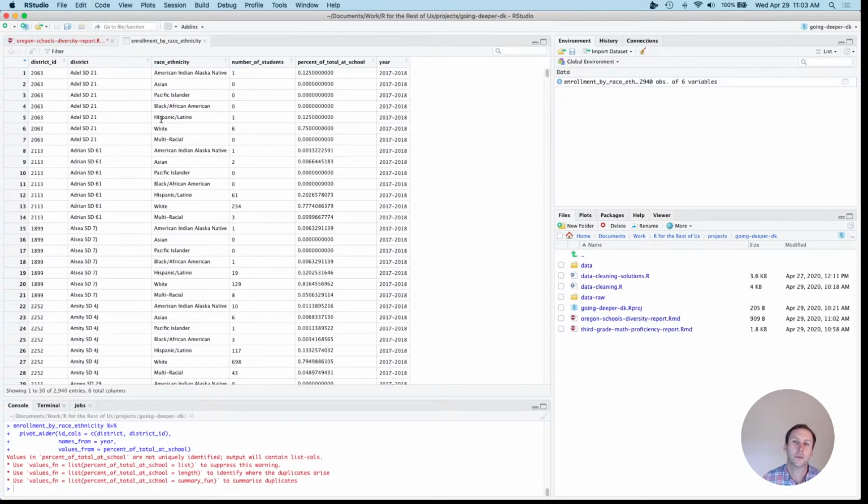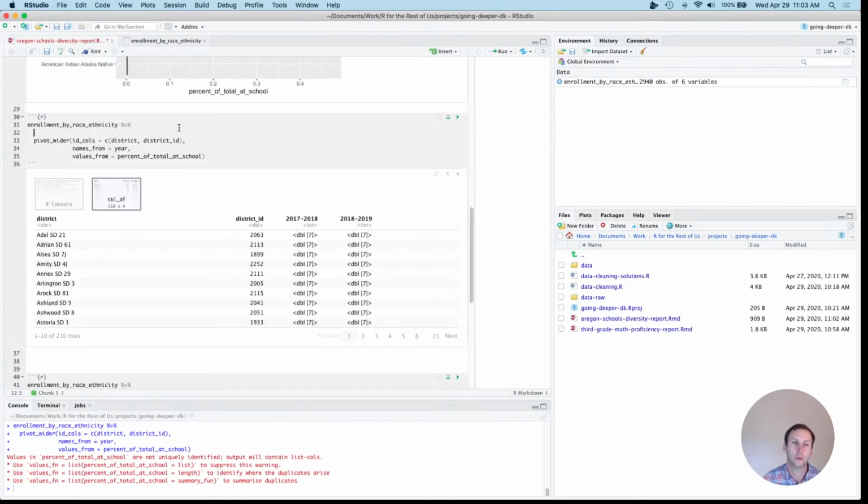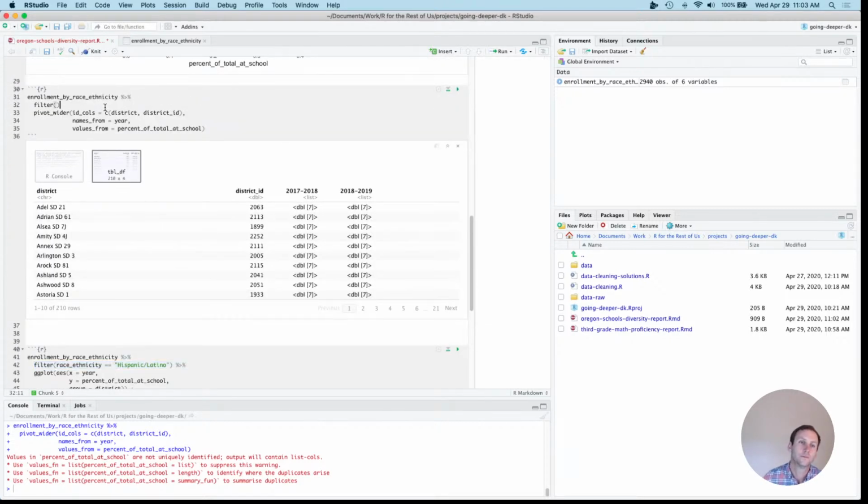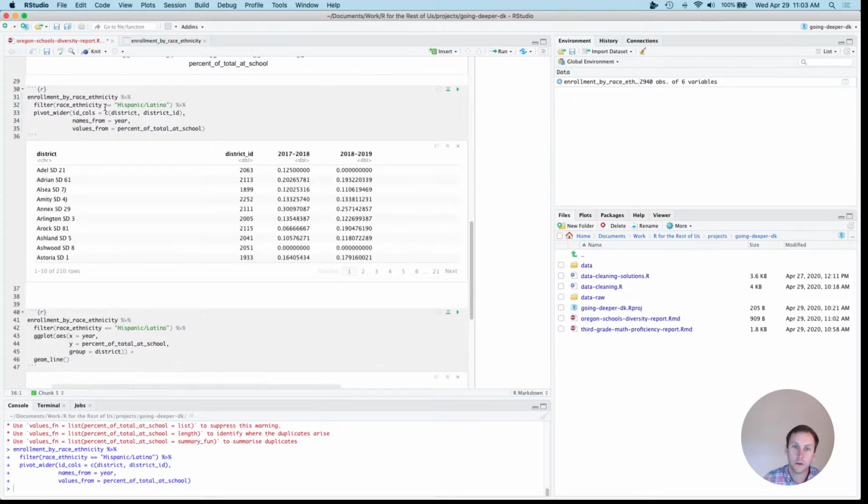Oh, you know what it is? It's because I have multiple race ethnicity groups. I forgot to filter here. There we go. So now I'm just showing it for Hispanic Latino folks.